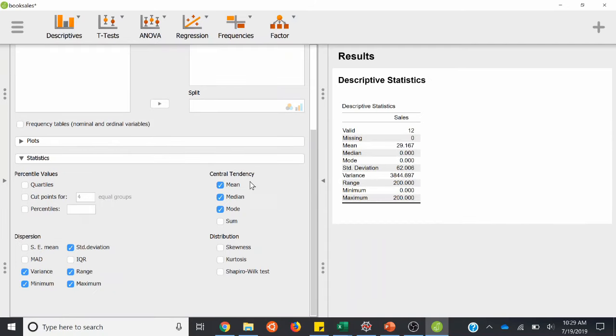We already have these checked: mean, median, mode, standard deviation, variance, range. Now our mean for sales is 29.167. Median is 0, mode is 0, and we have our measures of variability too. So that's how you package this up, including central measures of tendency and variability, in JASP.